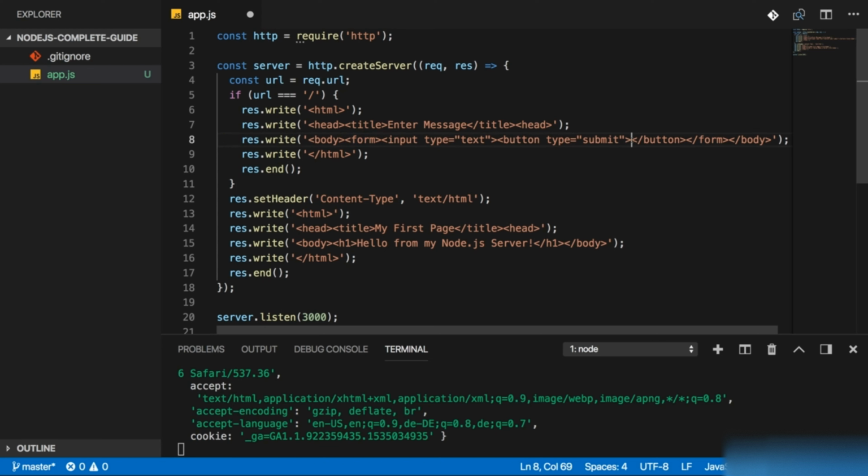Let's first give the button a caption, send. Now on that form element here, we add an action, which is basically the URL this request, which will be generated automatically, should be sent to. And I will use /message here. This will automatically target the host it's running on, so localhost in our case here, localhost 3000 to be precise.